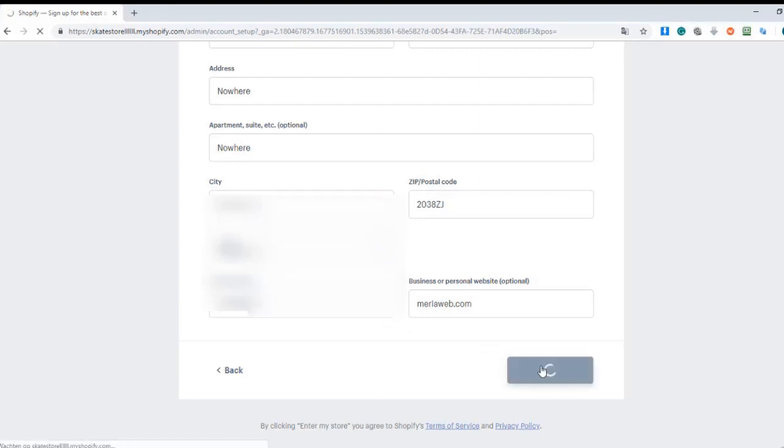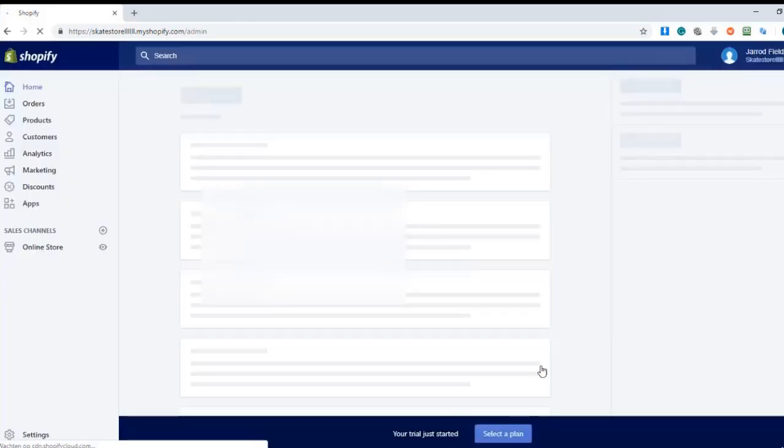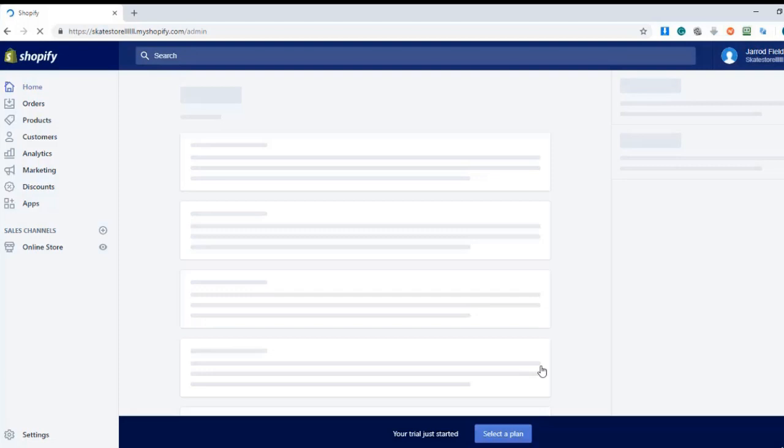Okay, now I'll hit the blue button, enter my store, and we will be redirected to the Shopify dashboard. We will wait, I'm still with you. Okay, that's great, you have successfully set up Shopify. It's still loading.